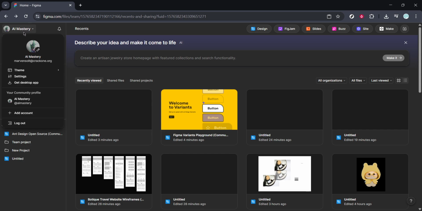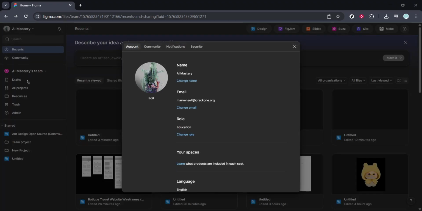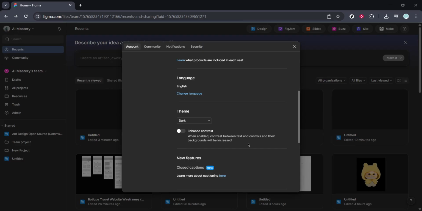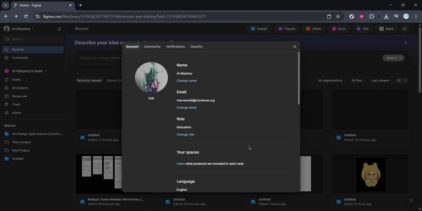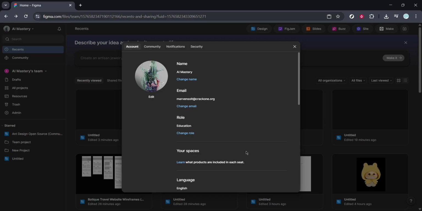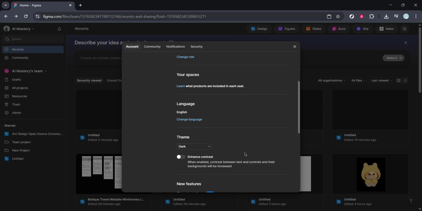From the drop-down menu that appears after clicking your profile icon, you'll see several choices such as plugins, themes, and help. Among them, locate and click on the Settings option. This action will direct you to your personal account settings page, where you can manage various aspects of your Figma experience, from general preferences to security and integrations. This is a central hub for customizing your workspace and accessing advanced features.